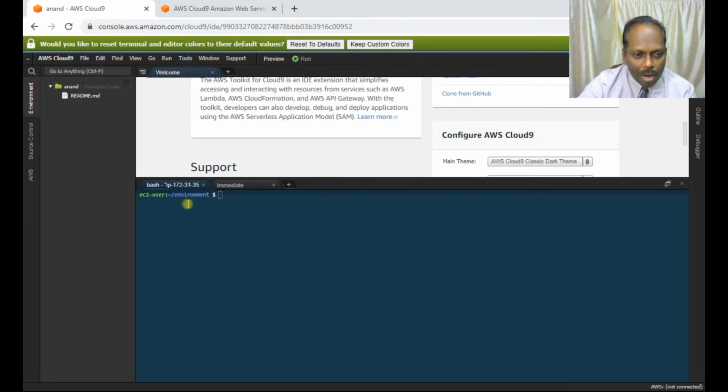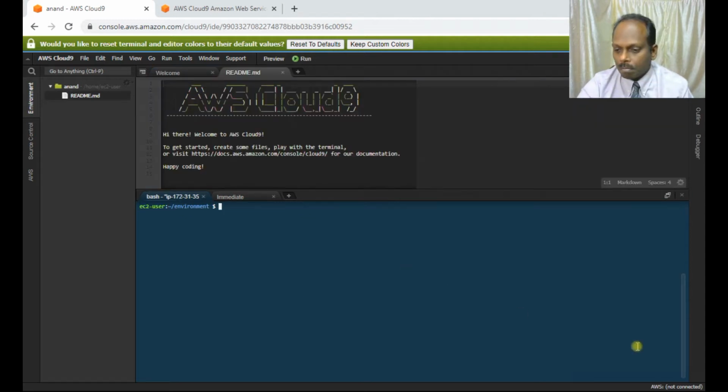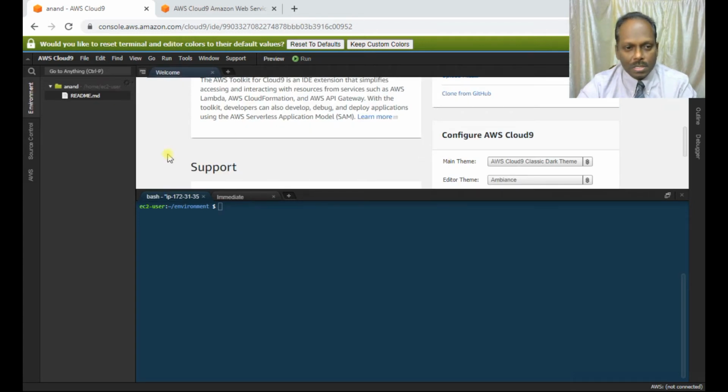So now you can see this environment, which by default has the shell available here, and the file name which is there is readme.md. Now I will show you how you can create a Node.js environment. Once this is set, what we need to do is establish this Cloud9 environment. How do I do that? npm init c9 -g.